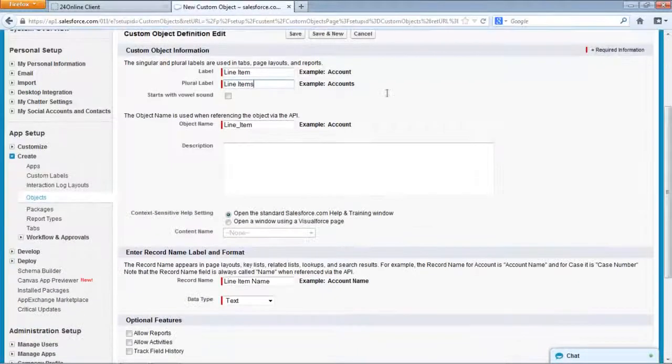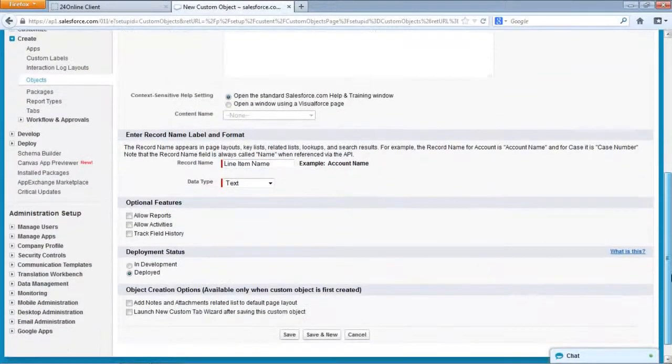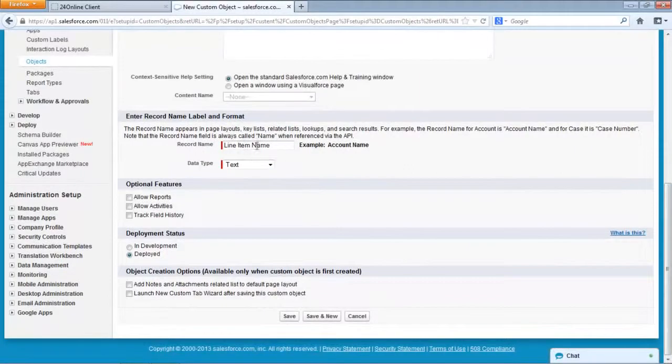See, even though we gave space in between, Salesforce appends it with an underscore. So we always do this for programming purposes and to track it in the API name and everything. So we need to append this with an underscore. So let's go below. Since line item is a name, it's not a number, so we will leave it as name. We'll click on allow reports and we will click on save.